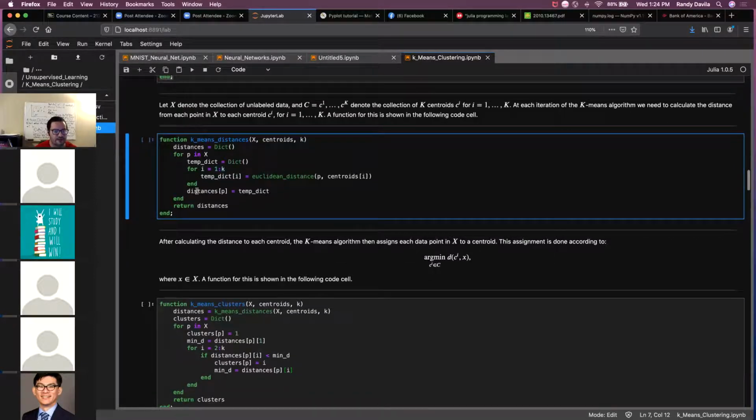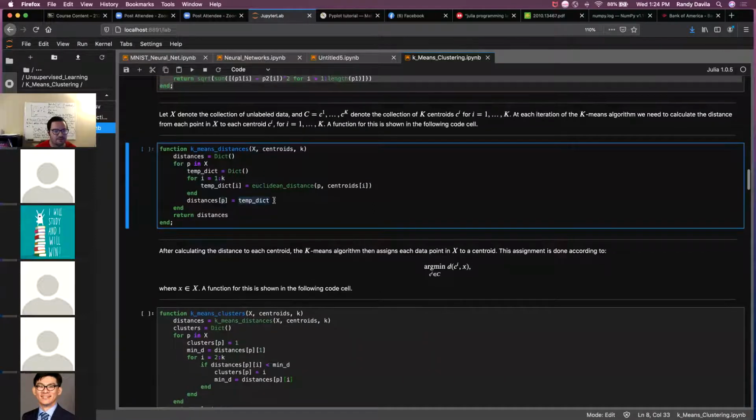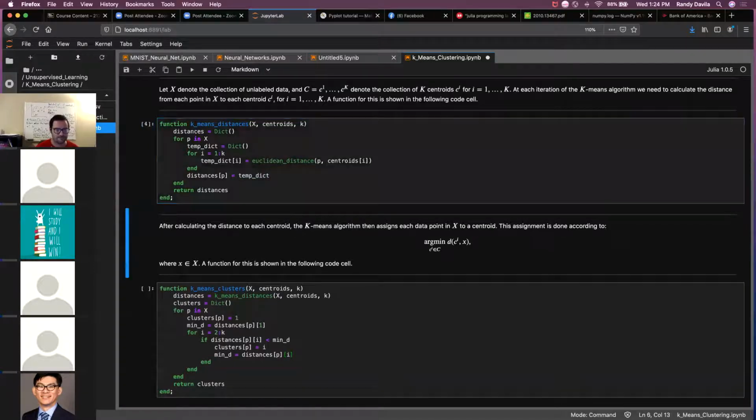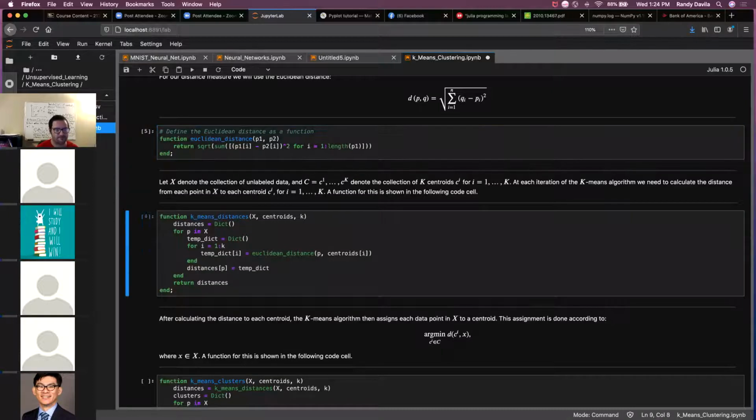And then after that, I say that this distance dictionary with point P as the key is equal to the temporary dictionary. So what this says is that if I put in a point as my key, then that points towards another dictionary where the keys there are the centroids and the key values are the distances. Oh, I need this first. Okay.